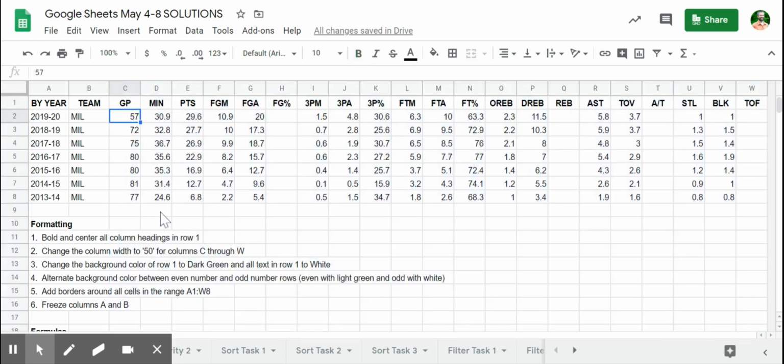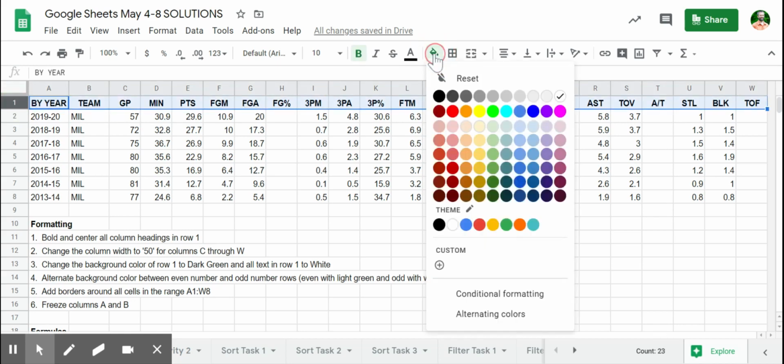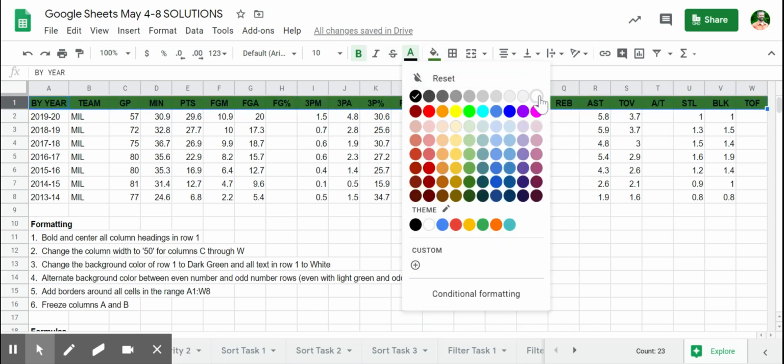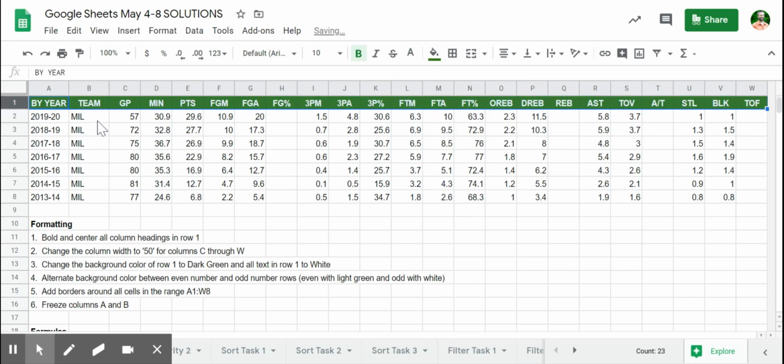That takes care of that, and as you can see now, I don't have to scroll anywhere to see all of my data. The next piece I want to do is change the background color of row one to make the background color dark green and all the text white. So again, I'm going to click on the one to highlight the whole row. And I'm going to click on the fill color first and choose a dark green, not the darkest green, which would be dark green 3, but dark green 2. And then I'm going to go to my text color and choose white, really just to match the Bucks team colors here, to make it look more authentic for Giannis and his team.